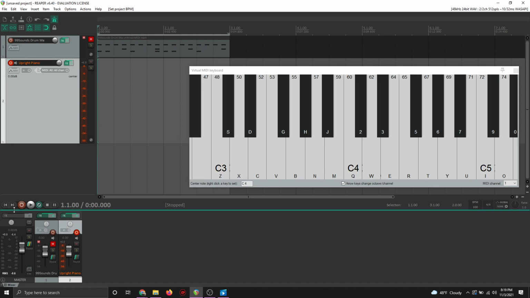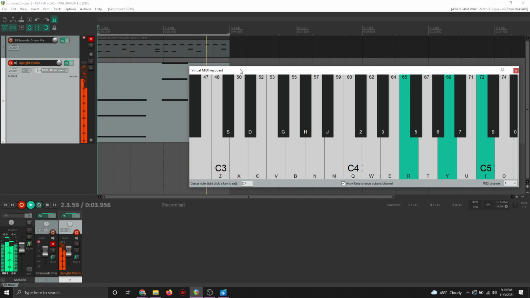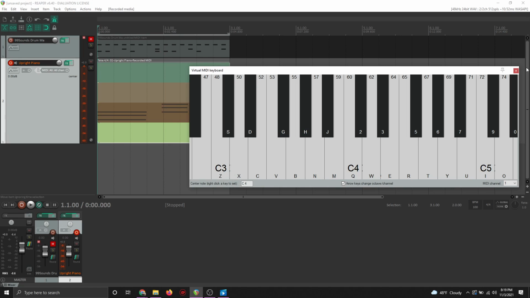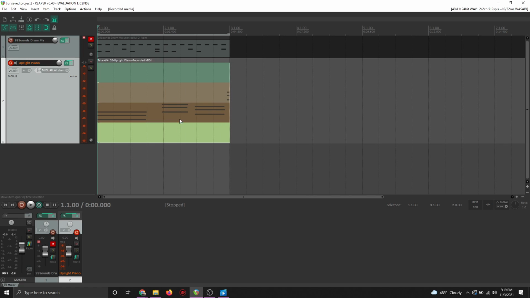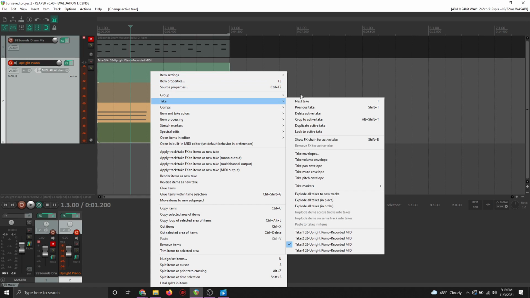So I'm just going to record that piano again. Oh, okay. Have this selected. There. Got that recorded. Save all, and then, yeah, I can just close that. Yeah, so here's that, where it records multiple takes. And you can just right click, and then I think it is take.